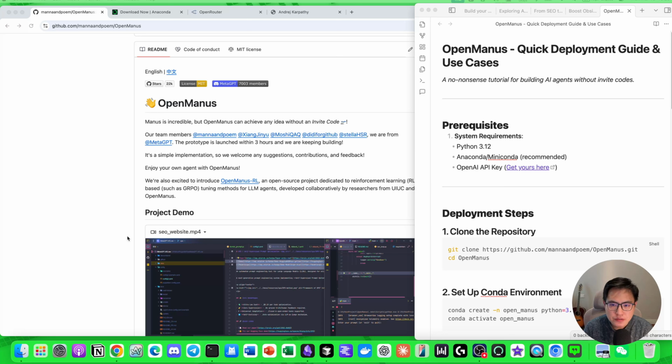Hey guys, so in today's episode, I'm going to show you how to deploy and run this OpenManus general AI agent framework. It's a very powerful open source version of Manus AI. By deploying this framework, you can easily use this agent to do multiple complex tasks like travel planners, find you some resources, or build a website.